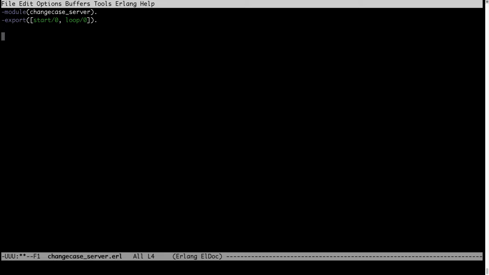And now I can define both start and loop. Let's start with the start function. It basically spawns a new process, so it will create a new process by invoking the spawn primitive. The first argument in spawn is the module from which I will take the function which will be invoked to handle the logic within this process. It will be the current module, change_case_server. The function will be loop, so the second function will be defined in this module. And the last argument for spawn is the list of arguments for this function. In this case, I don't want to pass any arguments. So the start function is now defined.